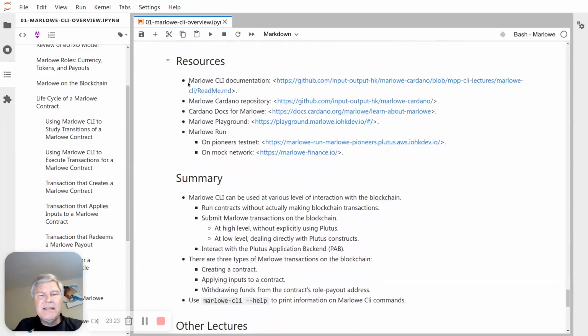So this main CLI documentation, our repository, there are Cardano docs for this. You've been using the playground and run. And so there's a lot out there, in addition to the Discord channel and things like that.